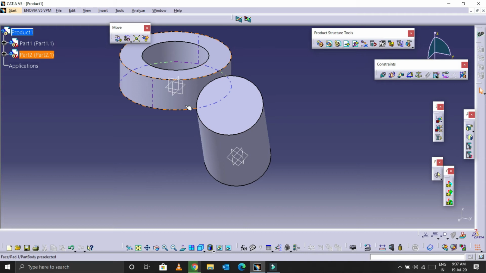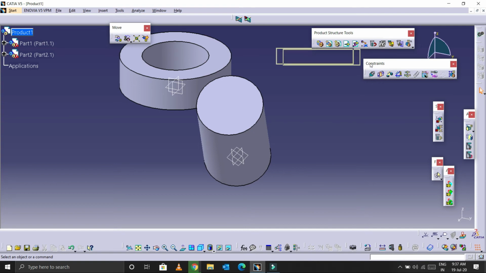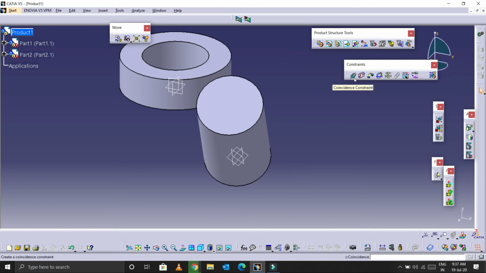For cylindrical assembly, a particular command is there. Why? Because any cylindrical object consists of a central axis. This cylinder must possess a central axis, and this one also has a central axis. We need to select the two central axes and make them coincide with each other, then the assembly will be done automatically. The command for the coincidence constraint appears in the Constraints dialog box, the first one right there. This will help you to assemble these two parts.